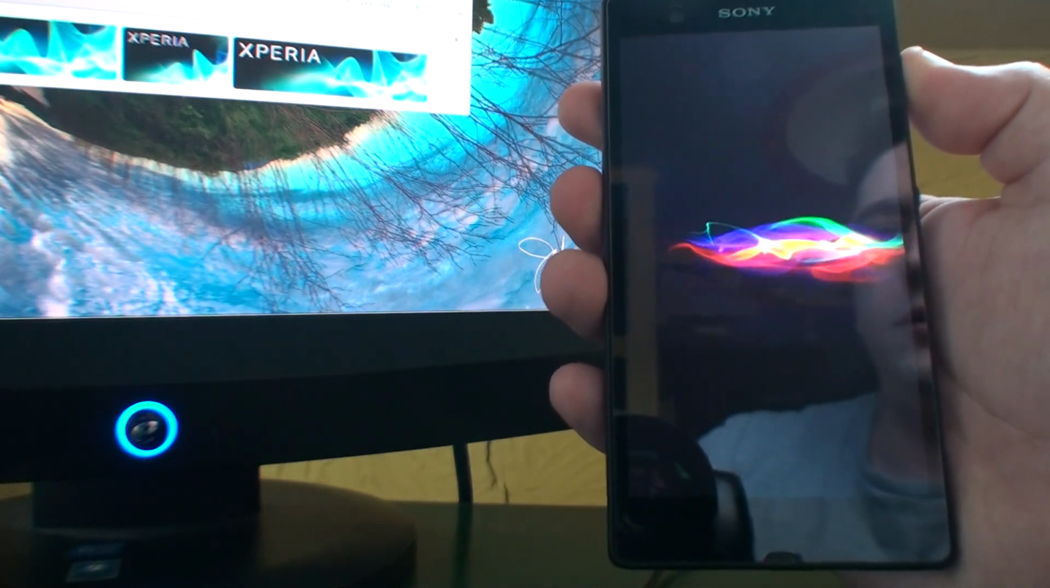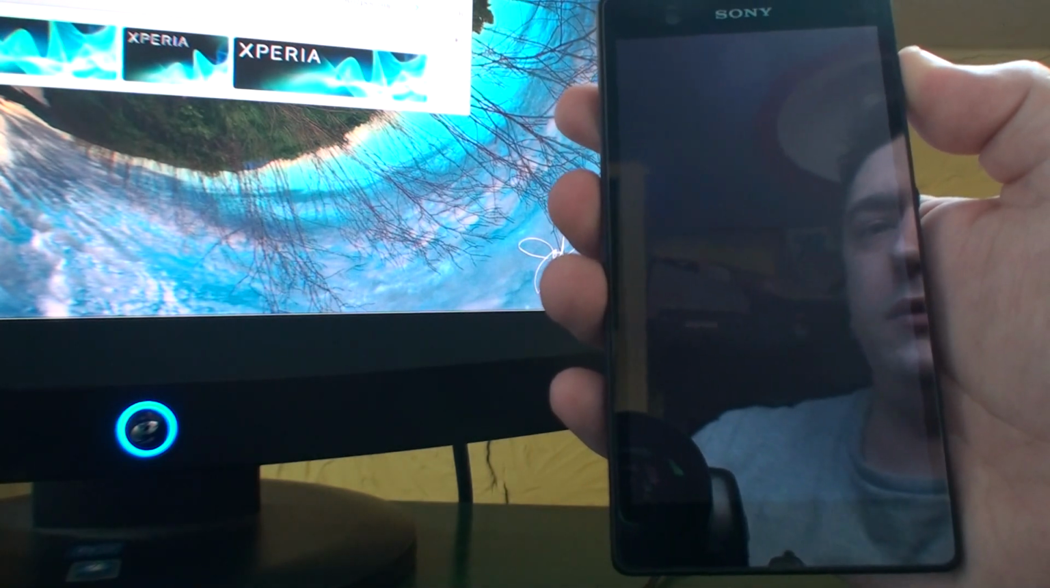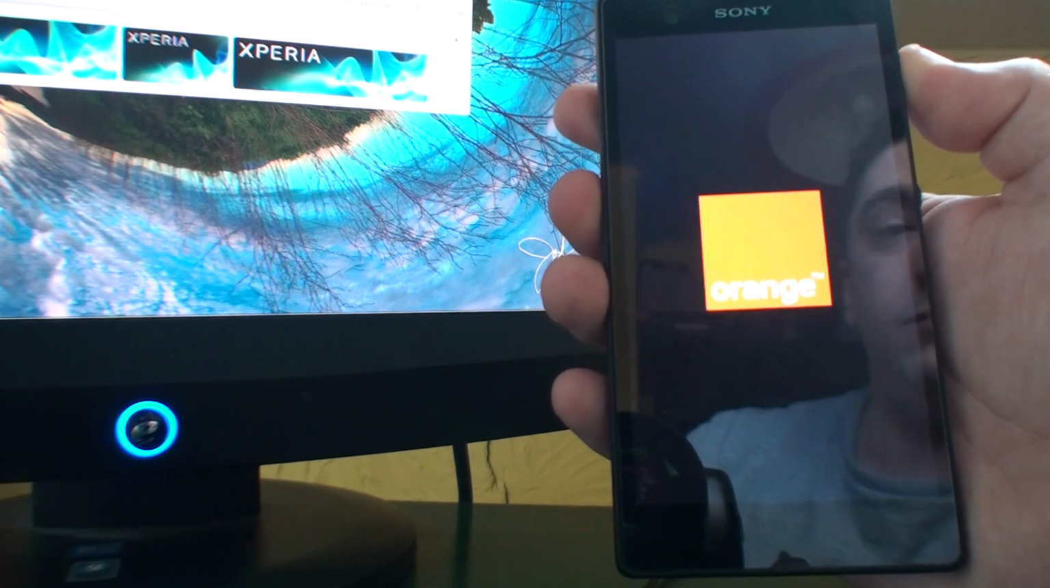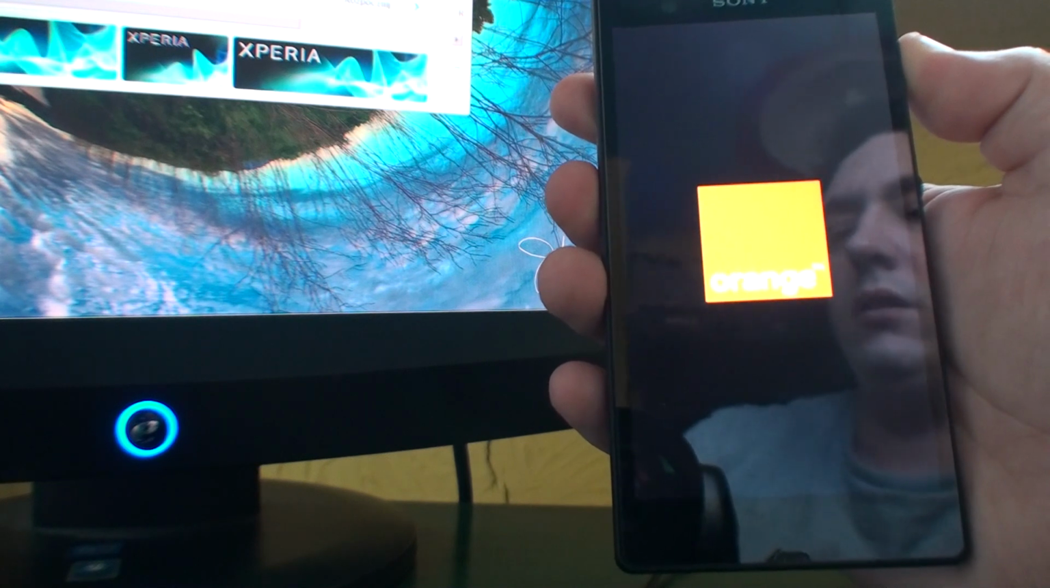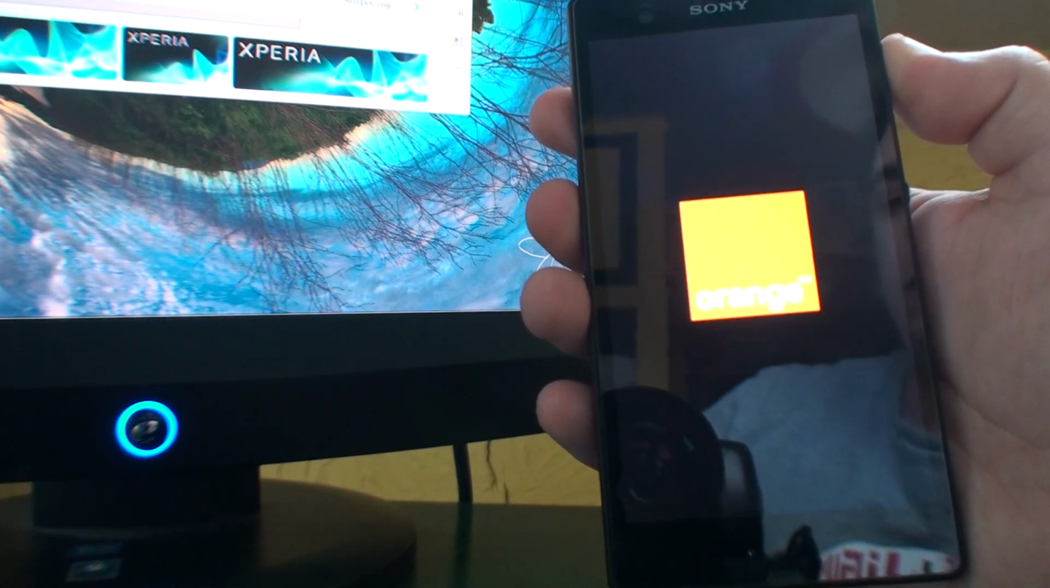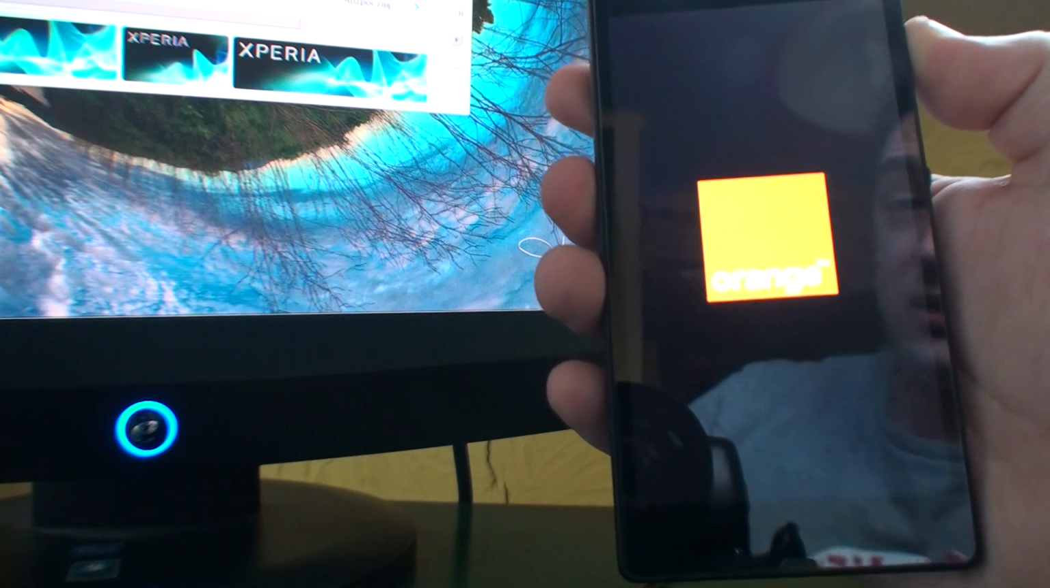Maybe a little bit longer this time after the update. I mean, the fresh first start could be a little bit longer, but overall, it's supposed to be all good. I hope. Well, Orange really sucks very, very much.